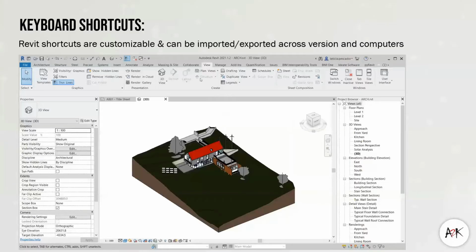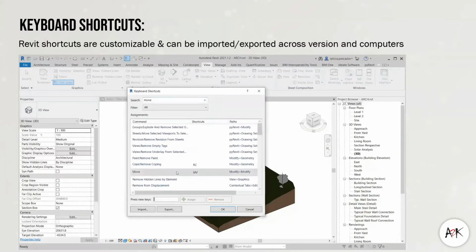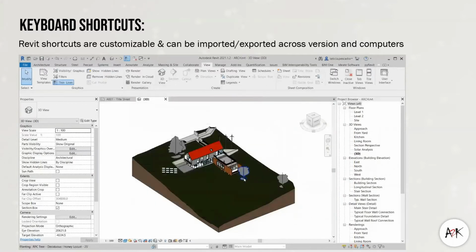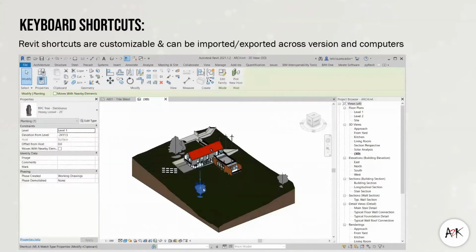The first tip will be keyboard shortcuts within Revit. When you go through the View tab and the user interface, keyboard shortcuts within Revit are customizable. You can remove existing shortcuts and assign new shortcuts for commands. Those keyboard shortcuts can later be imported and exported. So when you're grabbing new versions of Revit, or even if you want to change computers, you can have those keyboard shortcuts created and customized to the keys you are used to.